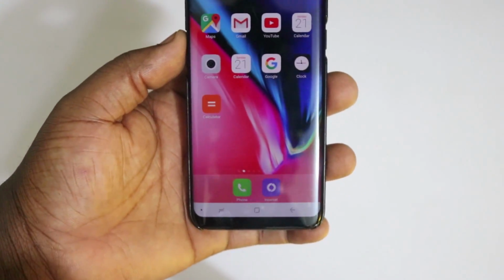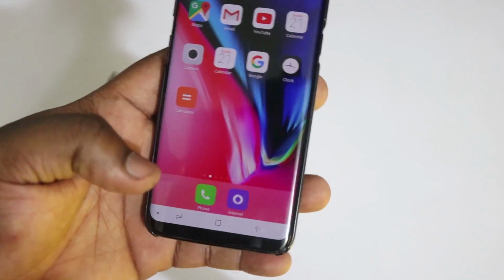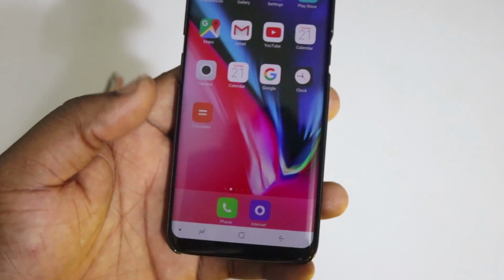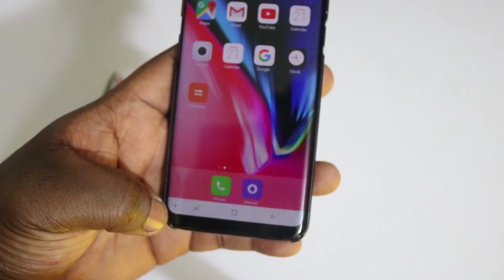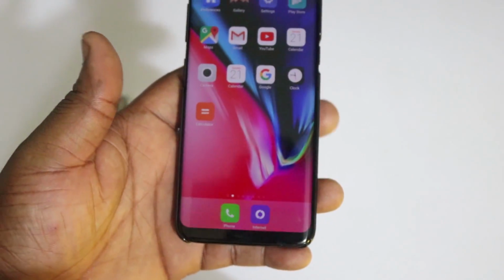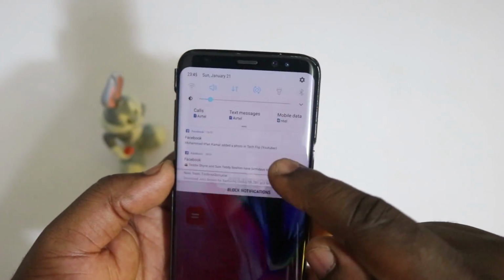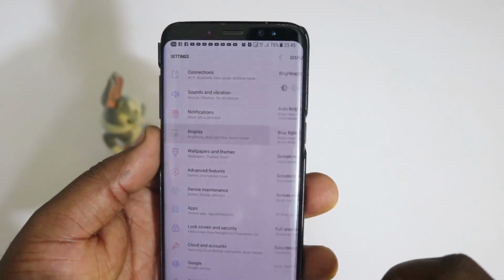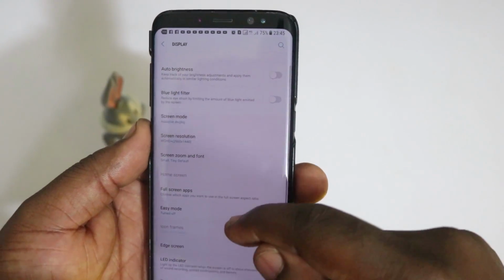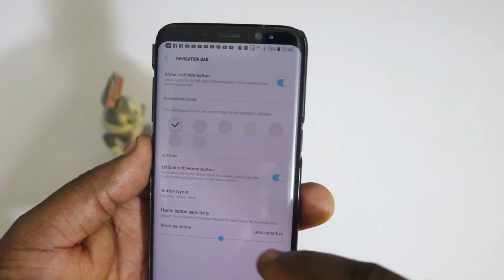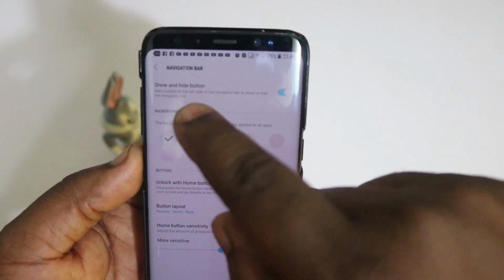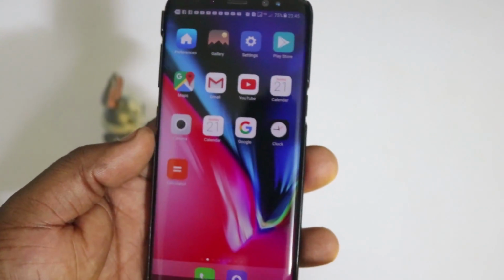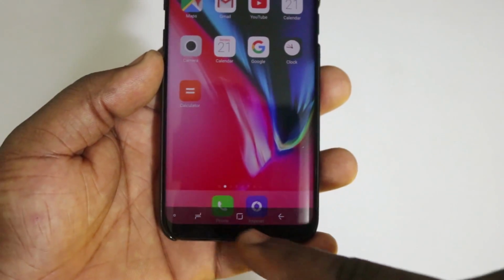Now, being that most Android 7.0 phones have on-screen navigation, what you want to do as well is disable the on-screen navigation, or hide it so it is not always visible. On the Samsung phones, you can do that by going into settings, then display, then navigation bar, and then you can turn on this show and hide button. When you do that, it helps you turn it off. So when you swipe up from the bottom, you get to see your navigation bar.